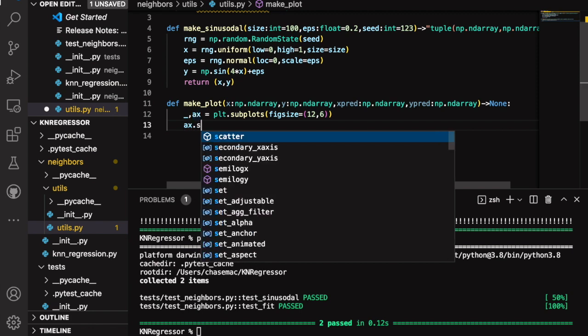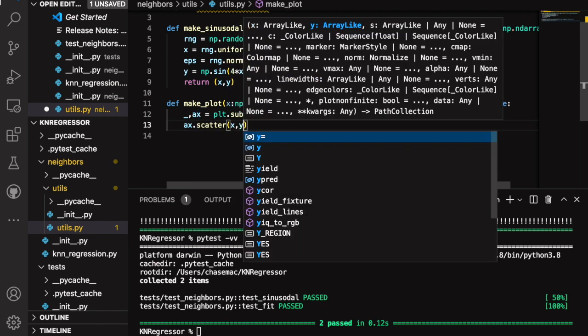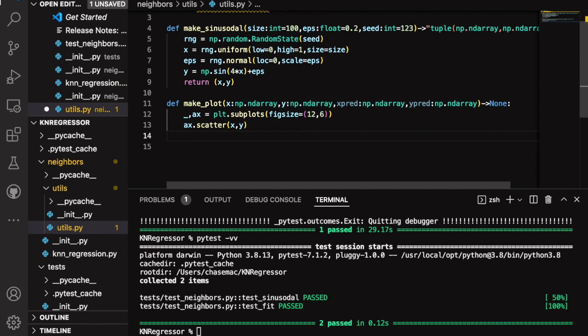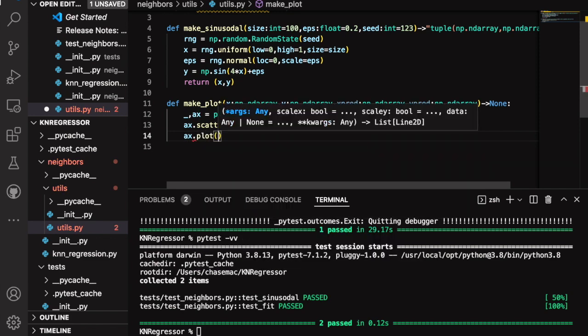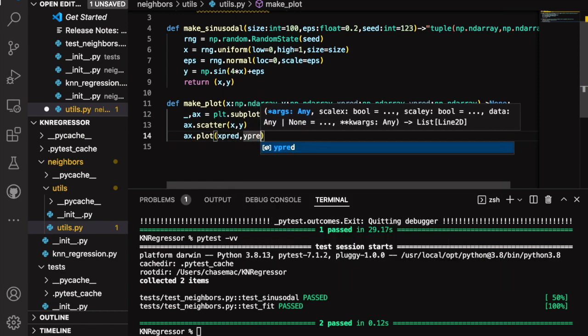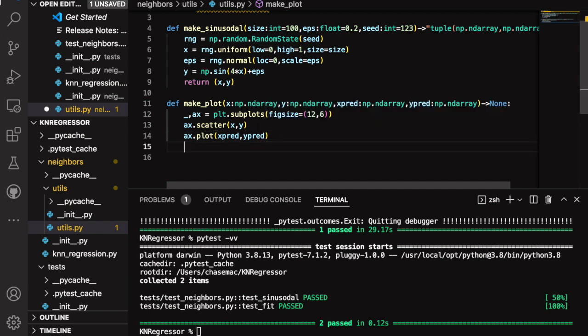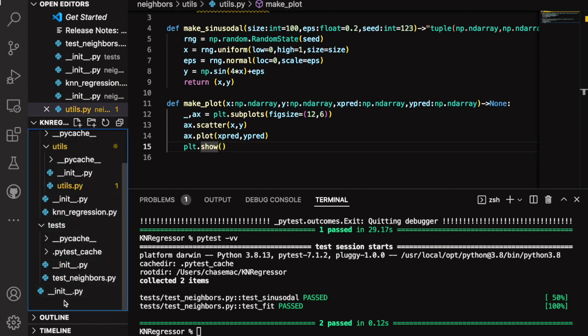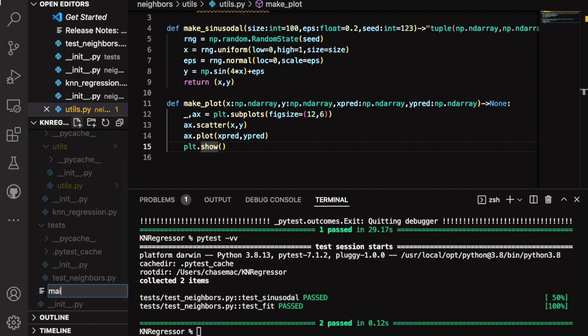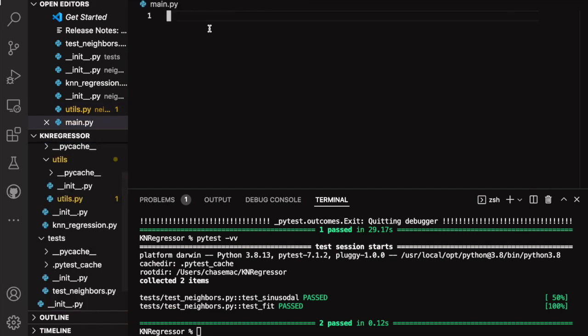The first thing we want to do is a scatter plot of our X and Y. And then we'll do a normal plot of our X predict, Y predict. And then we'll just plt.show. Show our work. And then finally, in our main folder, let us make a main.py. Now let's see if we can plot this.